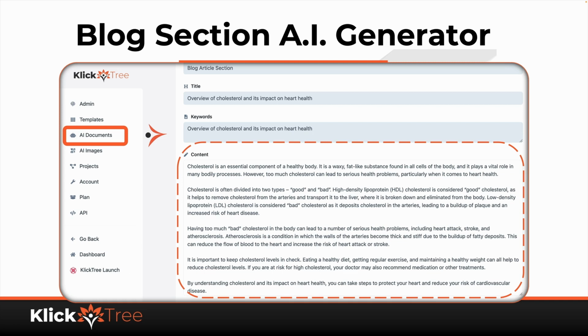Now, let me give you a quick example of how this works. You put the title in for your blog section, for example, you put some keywords in, and based on the keywords, the system will spit out your content. You can then edit that on the page.